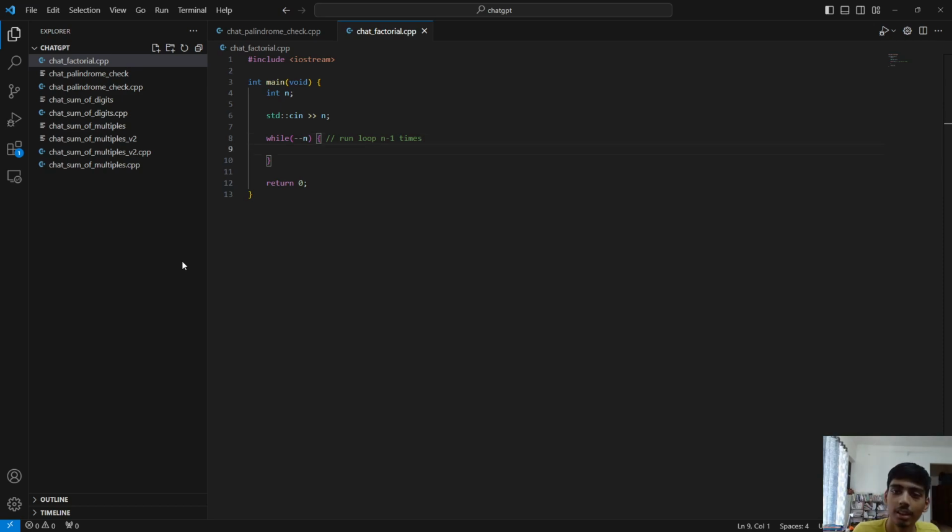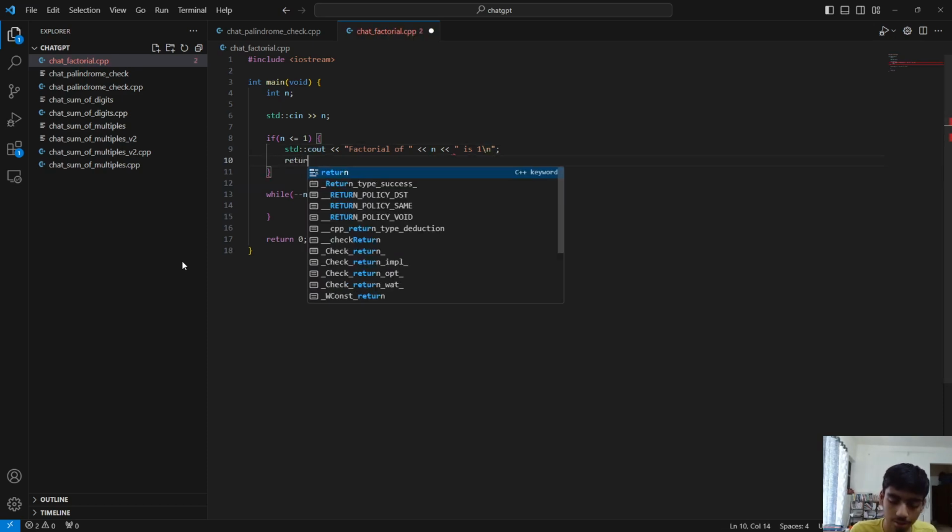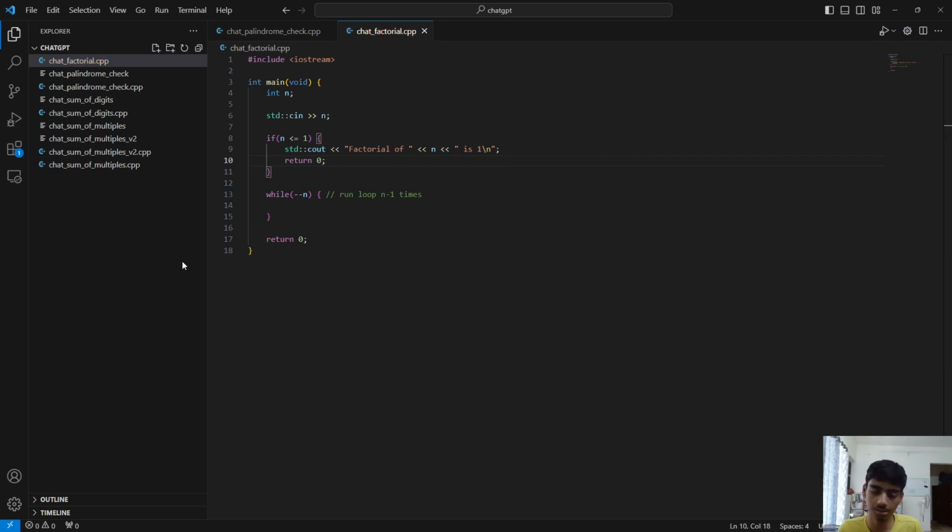Okay, that's not good. So we'll just say if n is less than or equal to 1, then we say cout that factorial. Oh, there's no c. Yeah, c. Factorial of this number is 1 slash n and then return 0. Simple, if it's less than or equal to 1.